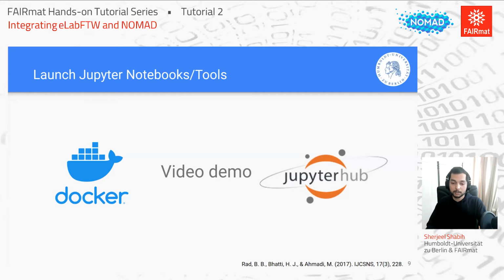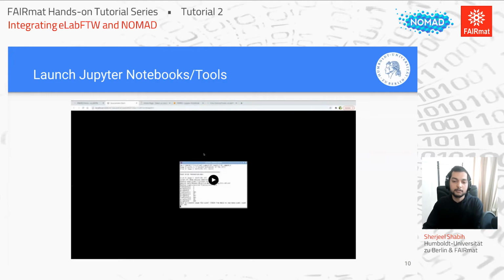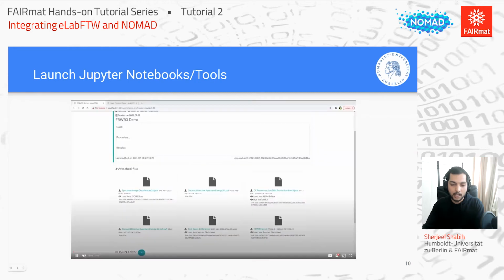And also because this runs on the same system, if you provide a link of this experiment to the public, they can also come in, click, the same tool would launch, and the analysis would be done in the same way. To demonstrate this, I have a video of an earlier version of how I implemented this with eLabFTW.